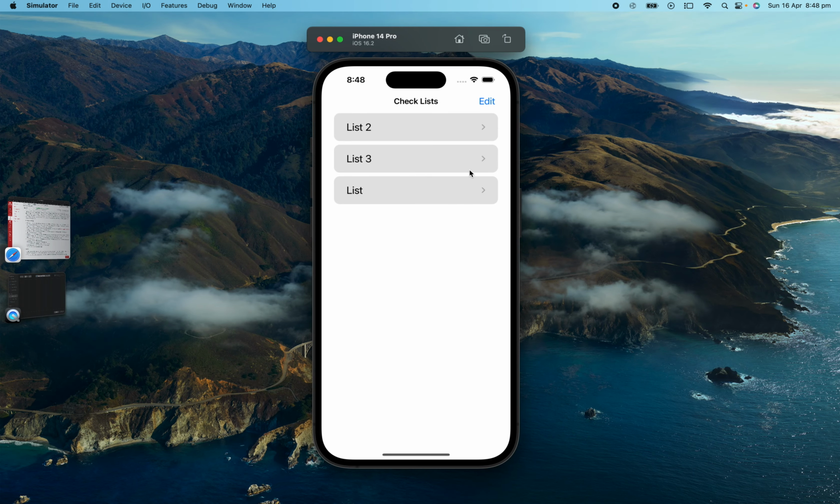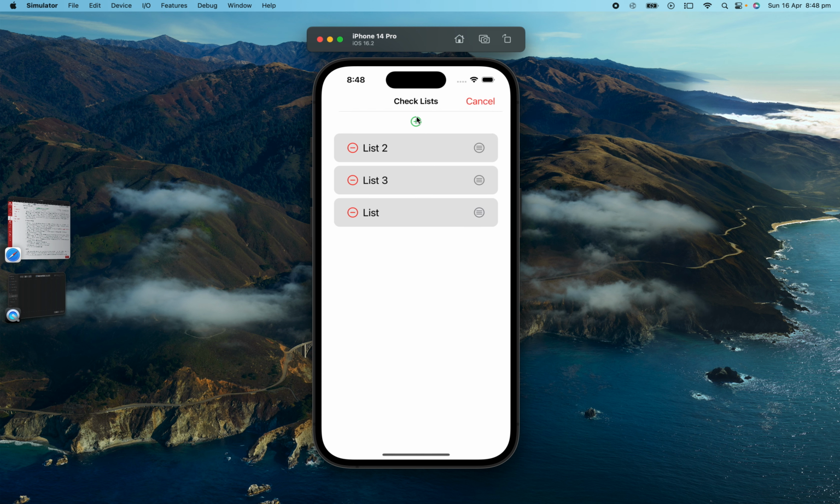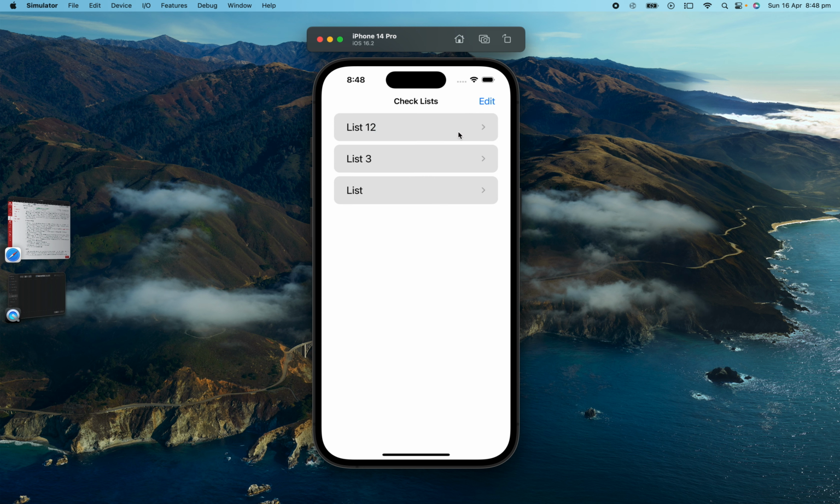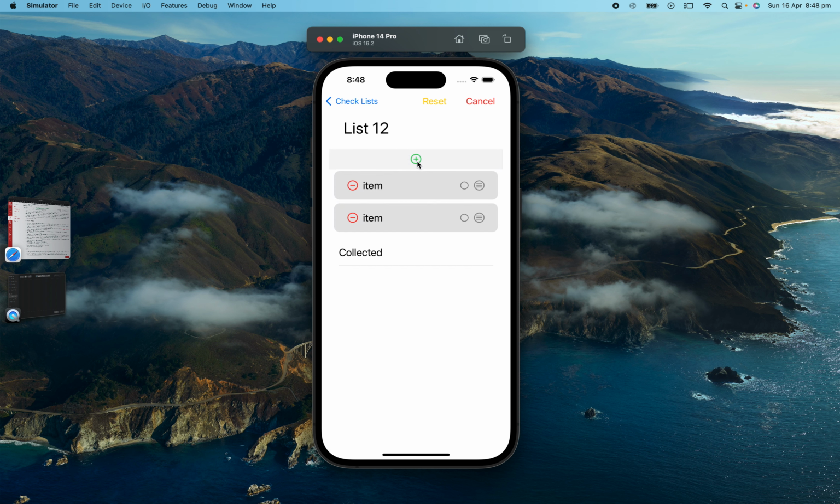So here we can see the app. Let's click on the edit. Let's add a few of these lists. I can move them, drag them around, like so. Change the name. Go into this one here. Edit. We can add a few items. This one. Change the ham, cheese, and so forth.